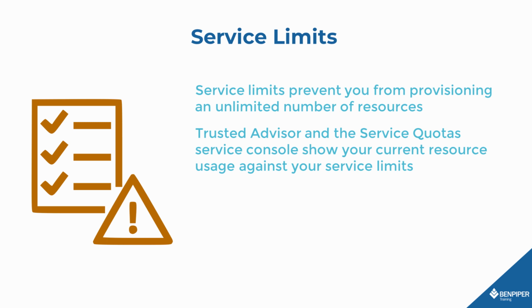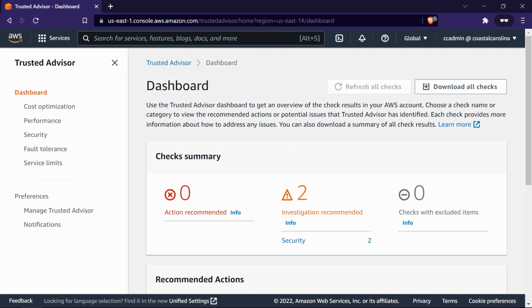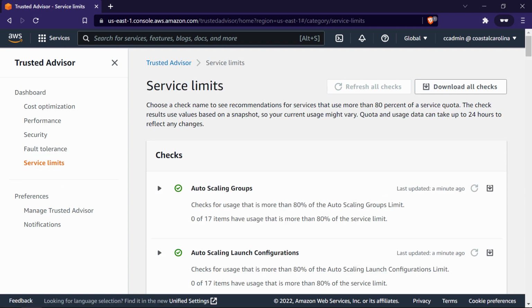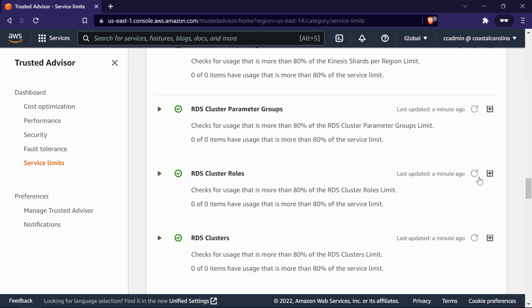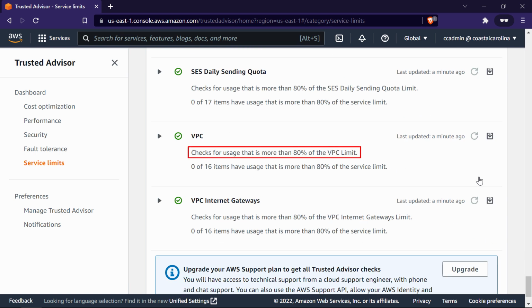Let's take a look at the Trusted Advisor Service Console and see what some of those limits are. In the Trusted Advisor Service Console, on the navigation pane, click on Service Limits. It gives us a list of services in alphabetical order. Let's scroll down to the VPC item. Notice that it says it checks for usage that's more than 80% of the VPC limit. Let's go ahead and expand this.